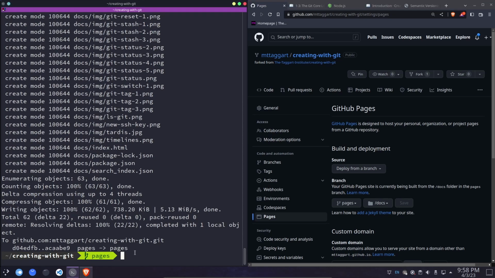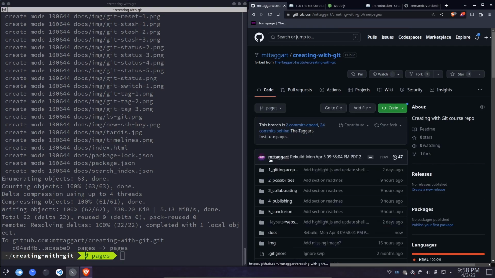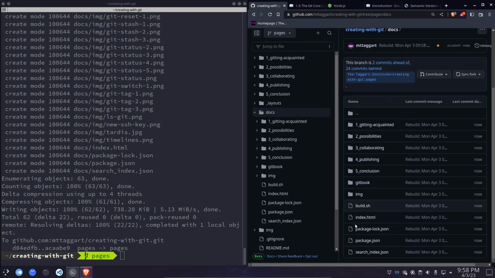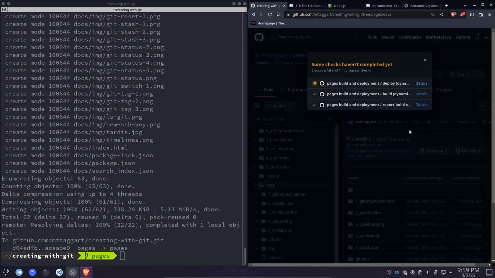And in a minute or two, you should be able to see on GitHub Pages that your site is live. If we look at the Pages branch, you'll see that there is a docs folder that has exactly what we want inside of it. If you look closely, you'll see this gold dot as it's building, and this is under the hood what GitHub is doing to make sure that your pages are getting published. Once these finish, then your page will be live.